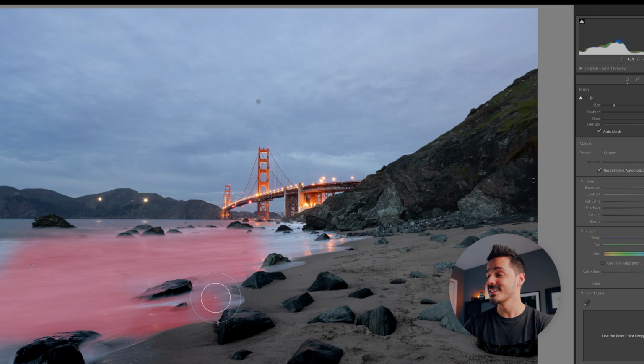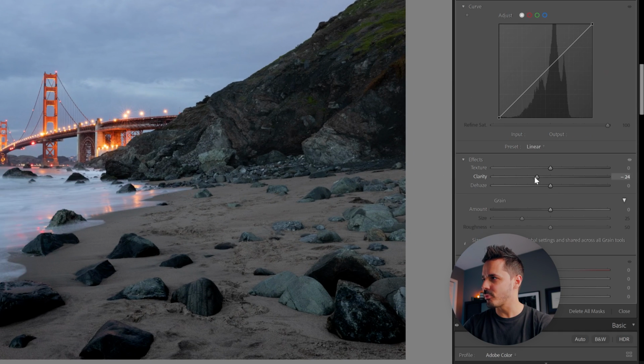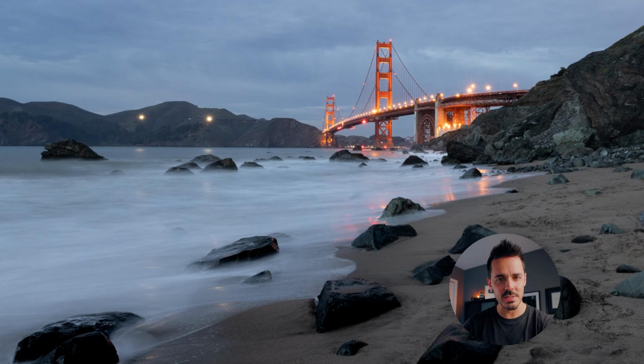And then I'm gonna create this brush that is just selecting the water. Do the same thing, I think, and maybe drop the clarity just to give the water a little bit more smoothness. Again, you don't want to overdo the clarity. It's just minor tweaks to push and pull the various portions of your composition.